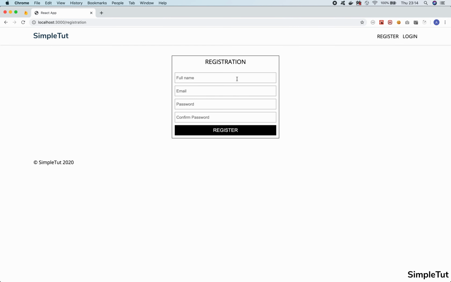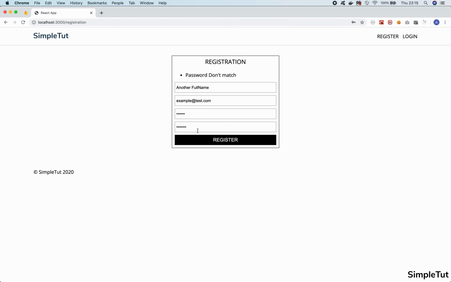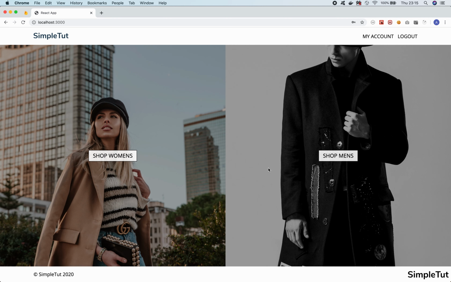So let's go to the registration page. Let's do another full name, example at test.com. Enter a password. First of all, let's enter a password that does not match. So you can see we render the error. Now let's make sure the passwords match and try and register. And I'm also redirected. I'm logged in. I'm signed up. And that's it. We've successfully refactored our registration route.